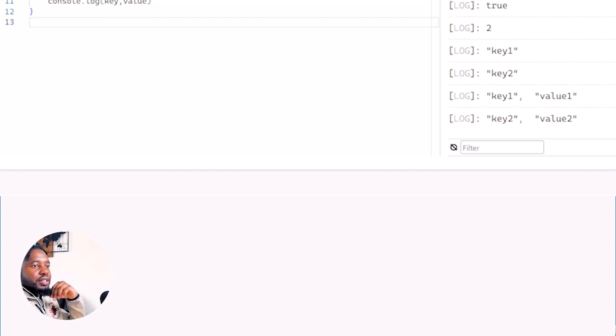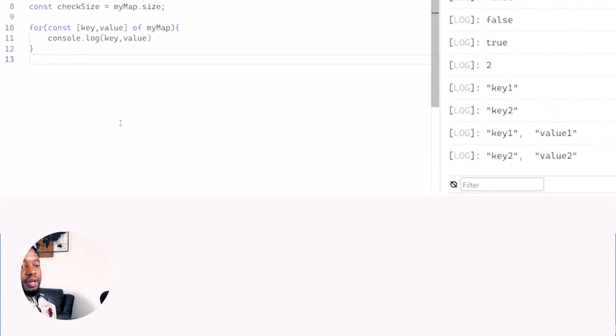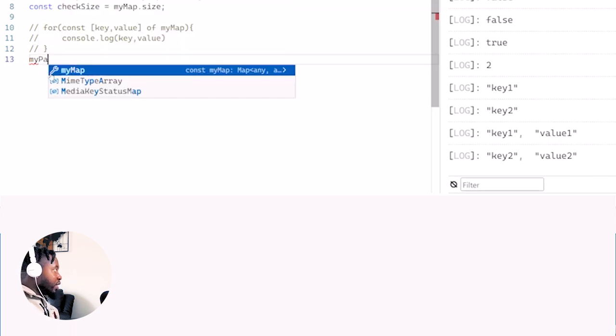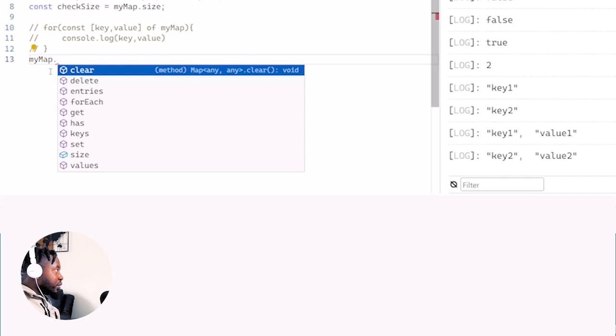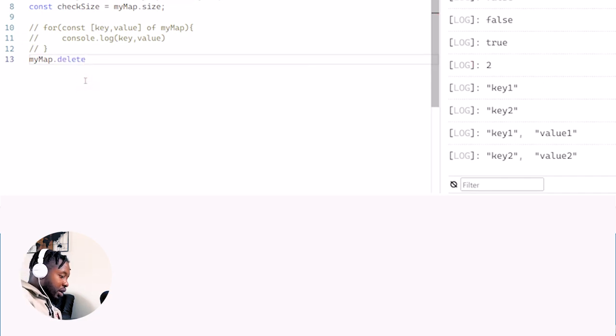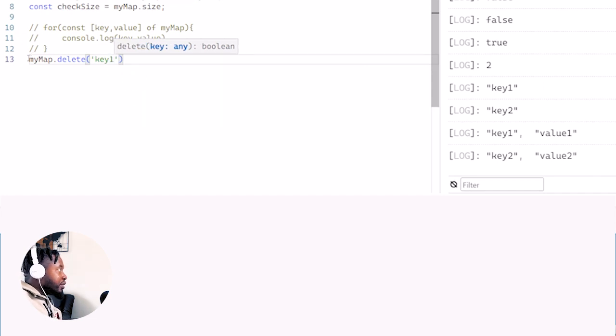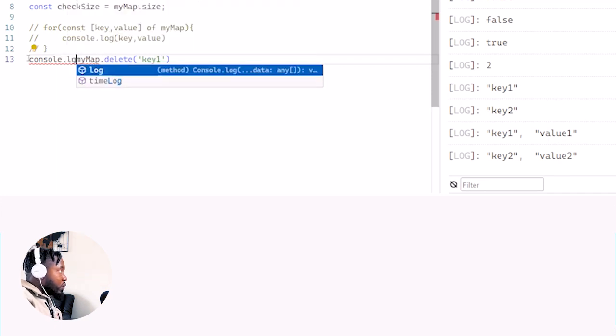Another thing we are going to look at is how to delete. How can we delete a value using the key? We can simply do this: my map, dot delete, and we give it a string of the key. So let's say key1. And we can console log this one.